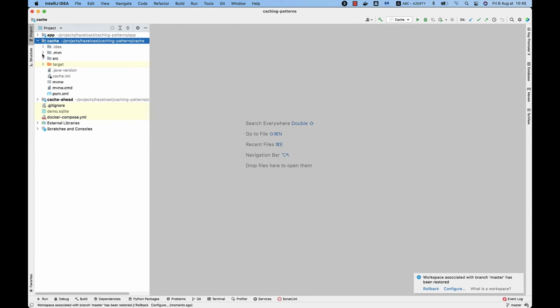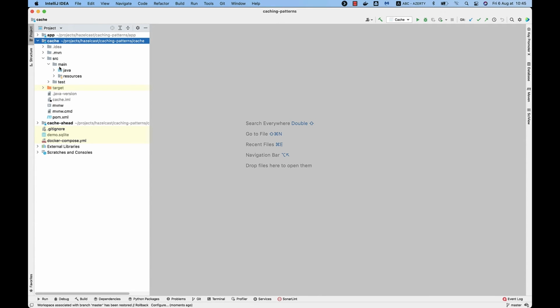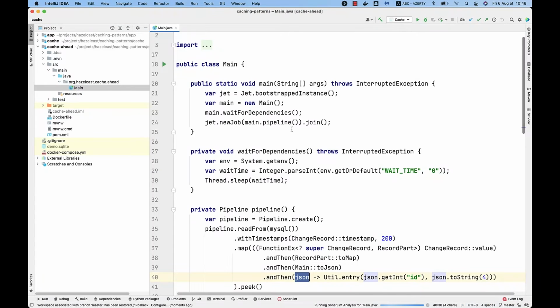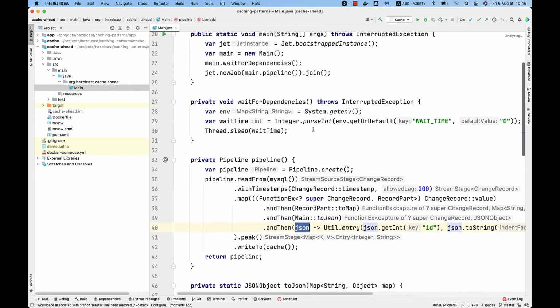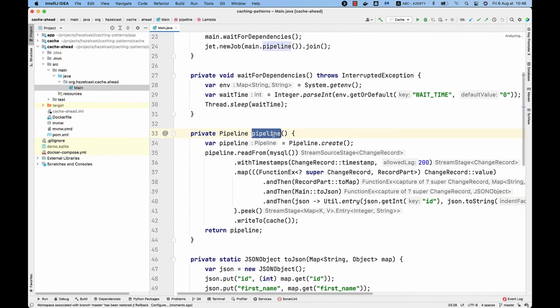Now, the cache itself is not necessary anymore because, as I mentioned, the cache itself doesn't interact directly with the database. So we can remove this one. There is no SQL map store. What we have created on the opposite is a cache ahead stuff. So again, this is Java code. I don't want to delve into the specifics, but we've created a pipeline.